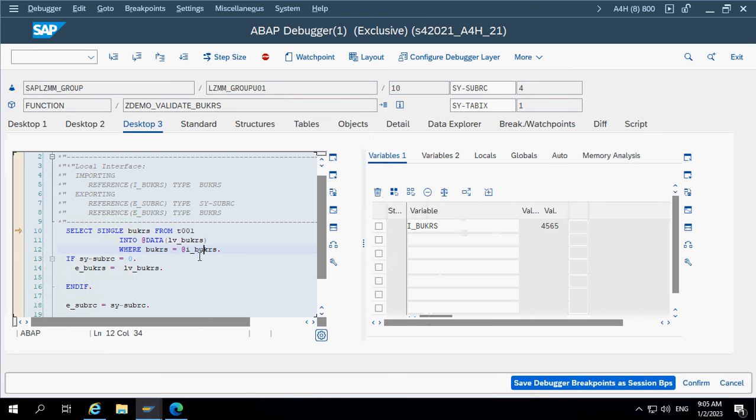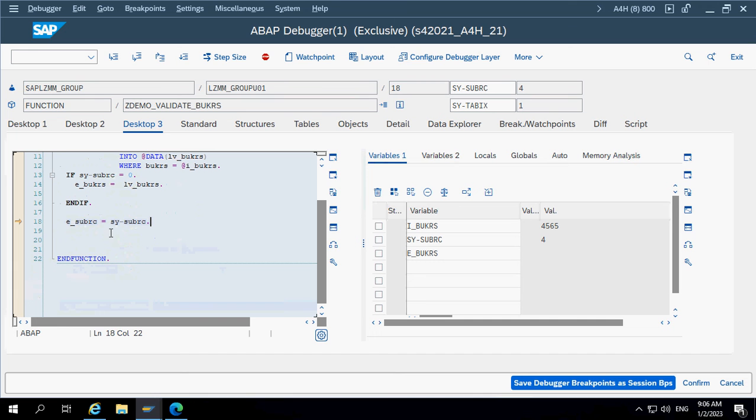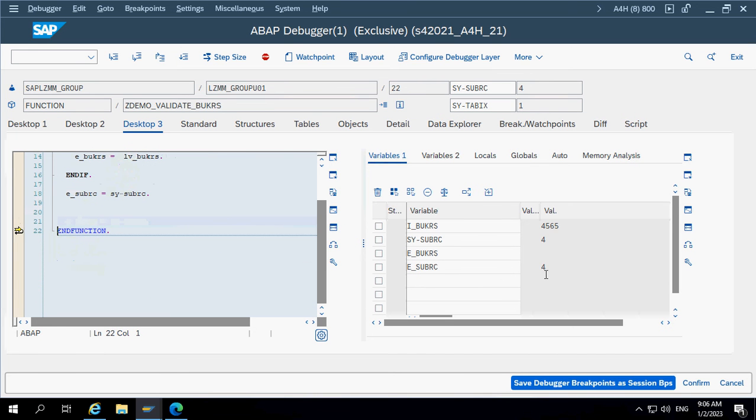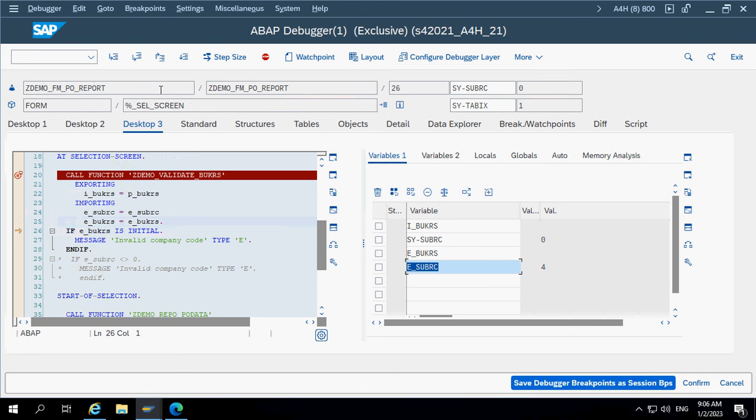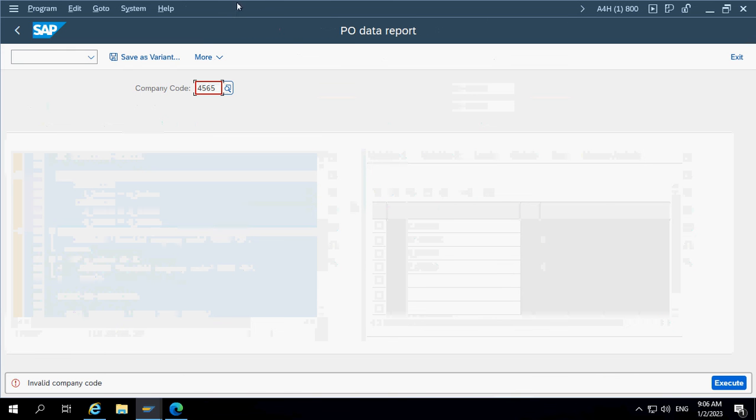Double click on this. F5, I'm executing the select statement. What is the sy-subrc? 4. If sy-subrc equals 0, then we return that value to E_BUKRS. That's why it's not going to E_BUKRS; it will be empty. And whatever sy-subrc value I got, I'm passing it to the exporting parameter. Now E_SUBRC will be 4, right? F7. I'm doing this validation and it's going to raise the error.